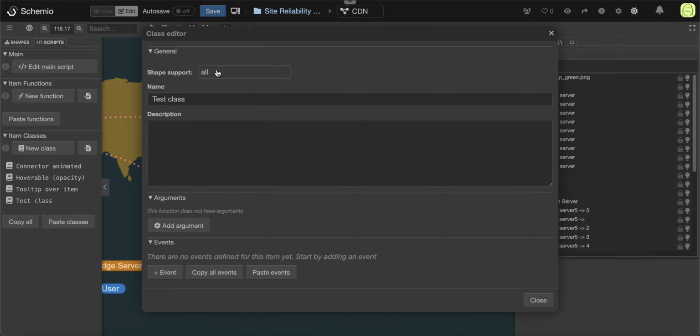First thing, you have this shape support that lets you specify which shape this class supports, and by default it's all shapes, or you can only isolate it to a particular shape. So for instance, a rectangular or ellipse, etc.